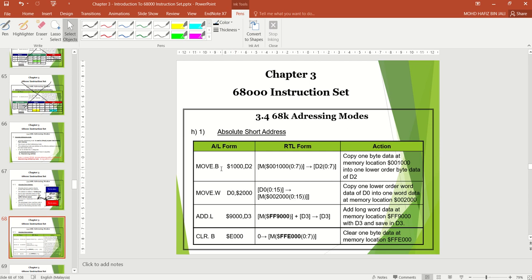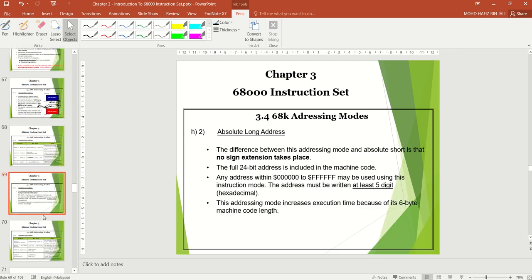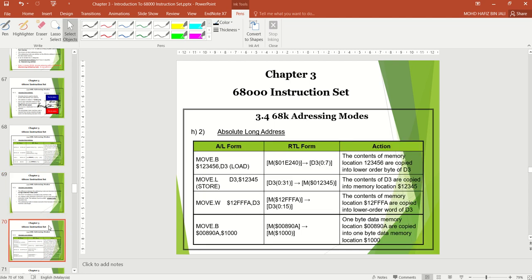So this one, move.b, we actually covered in the previous video. Move.b, move.w. For absolute long address also, we have tried move.b, move.l, move.w. You can read again for better understanding.